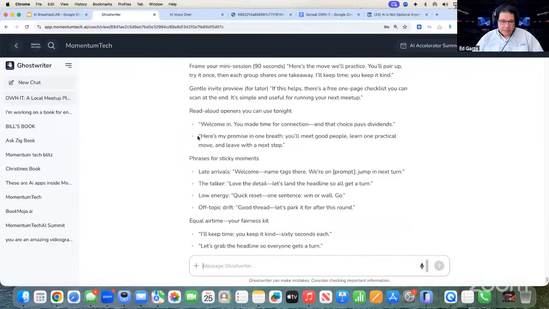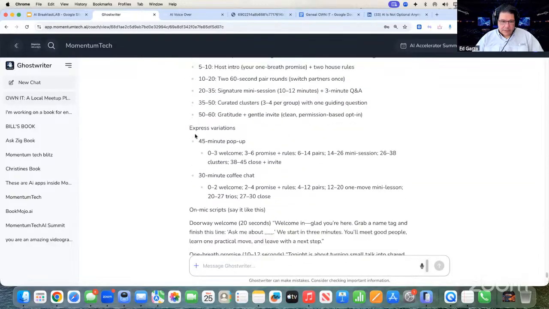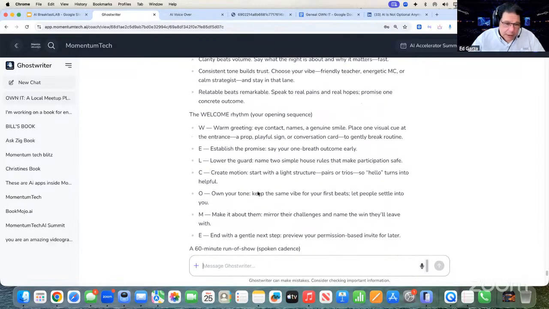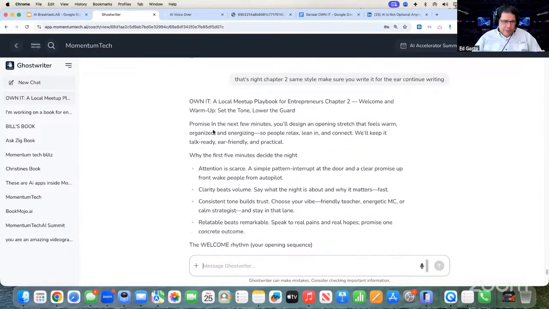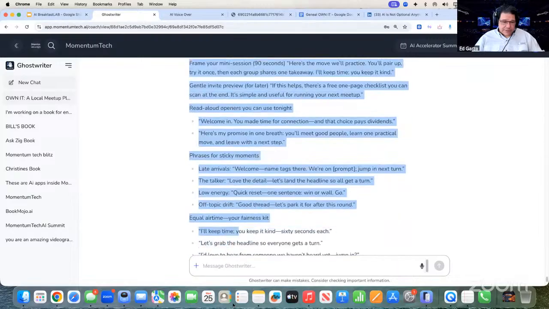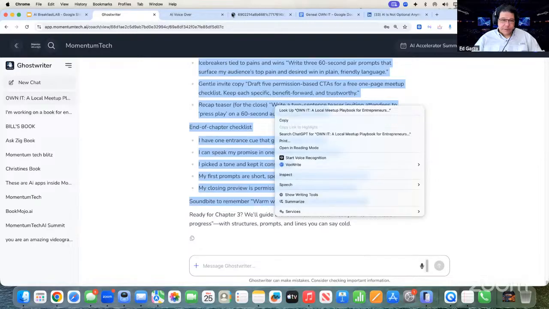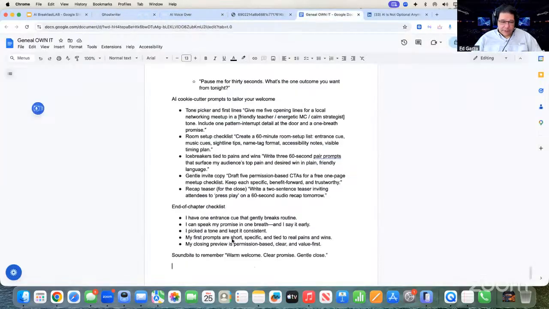Okay, excellent. Look at this. It's really good stuff. The welcome rhythm: warm greeting, establish the promise, lower the guard, create the motion, own the tone, make it about them, end with a gentle next step. Look at that. It's incredible what it does. Now, we trained it to write the first book, right? So that's what makes it a little bit easier. It's a great, incredible formula.